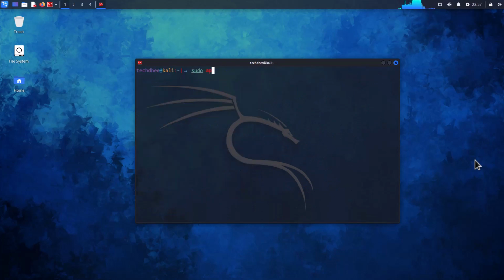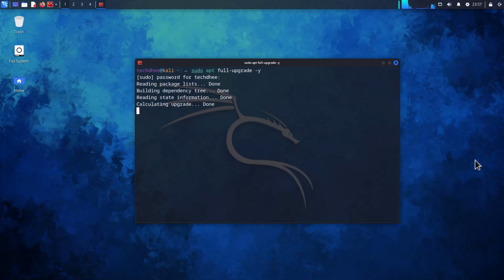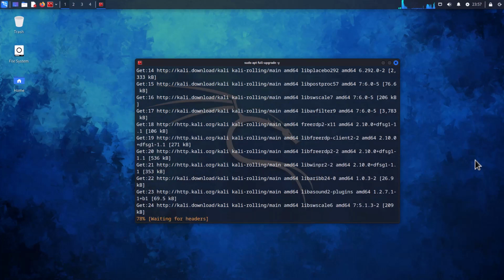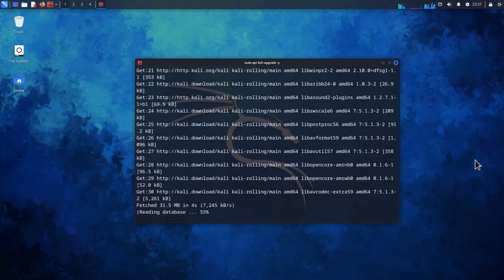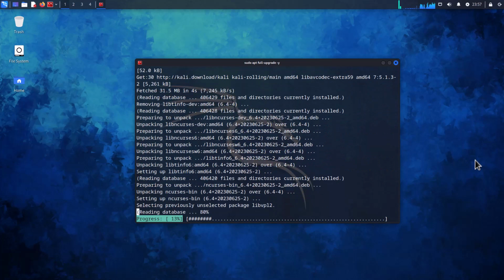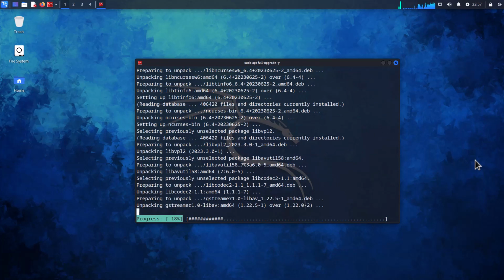Now we need to perform the full upgrade from Kali Linux 2023.2 to Kali Linux 2023.3. So this is the command for this: sudo apt full-upgrade -y. This command not only upgrades your packages, but also takes care of any necessary changes to the system itself. Confirm any prompt that appears on your screen.